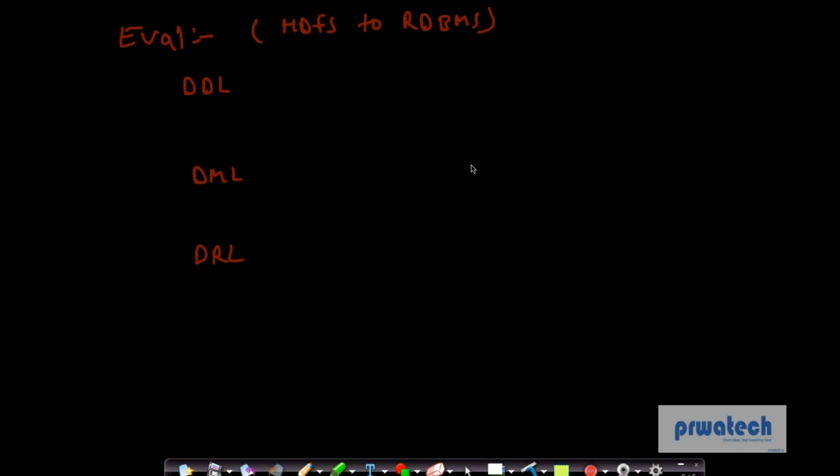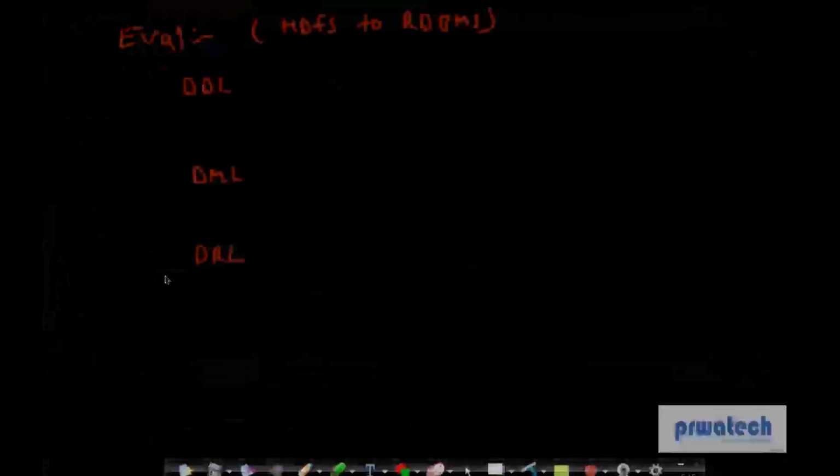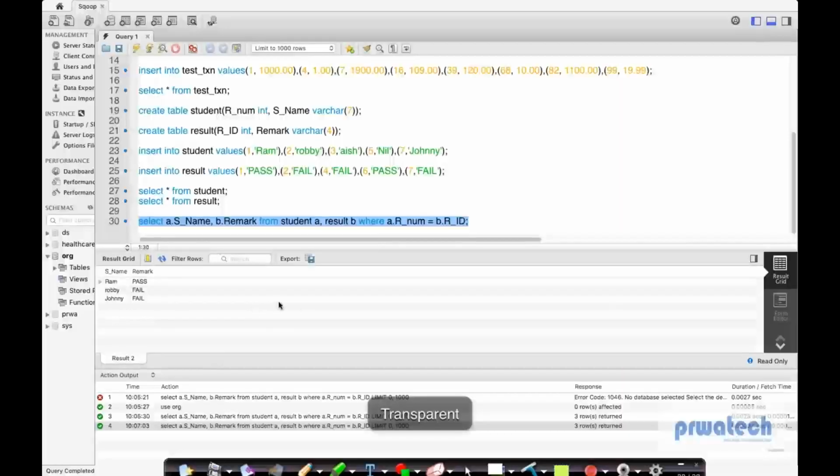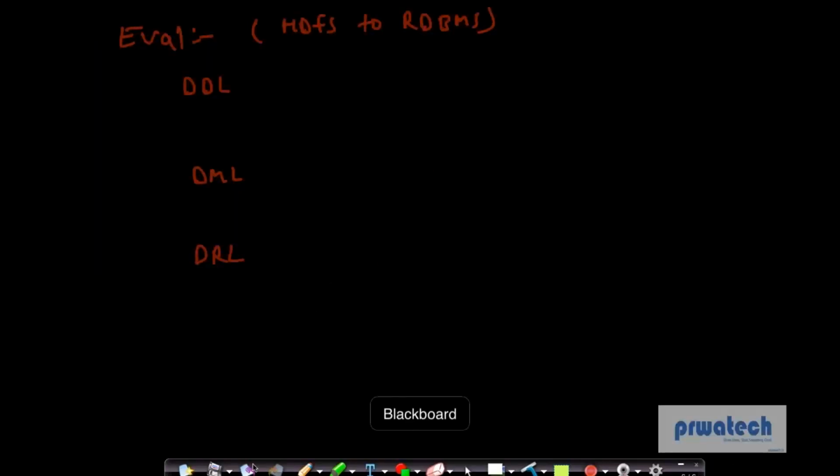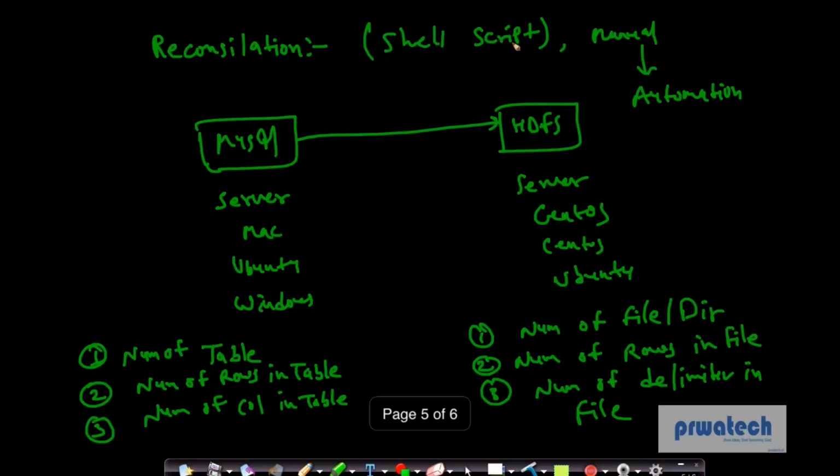A script we need to write, Suminda. Currently, I'm not writing any. I'm just checking 3 and 3. This is not a reconciliation. This is a manual reconciliation. If I want to check millions and billions of records, I need to write a script, a shell script. This is required. That's what I said. This shell script is required to convert your approach from manual to automation.